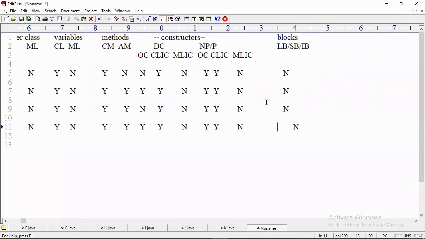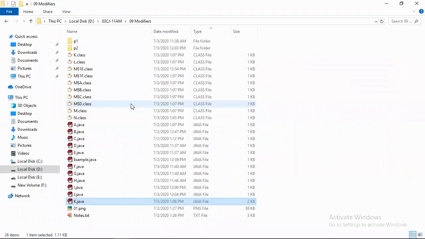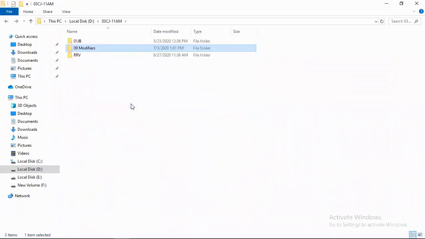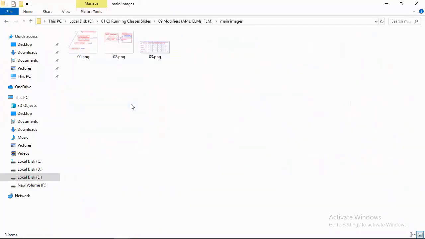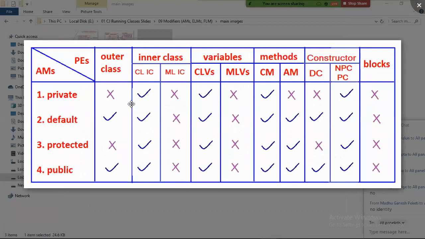So I am requesting you, you must prepare this table by yourself. Already this table must be there in your textbook. Okay, look here: outer class, inner class, variables, methods, constructors, blocks. Module package I have not taken. By default, not allowed.